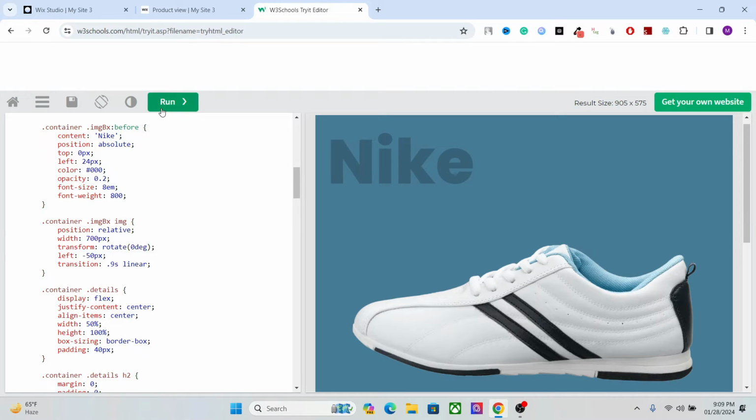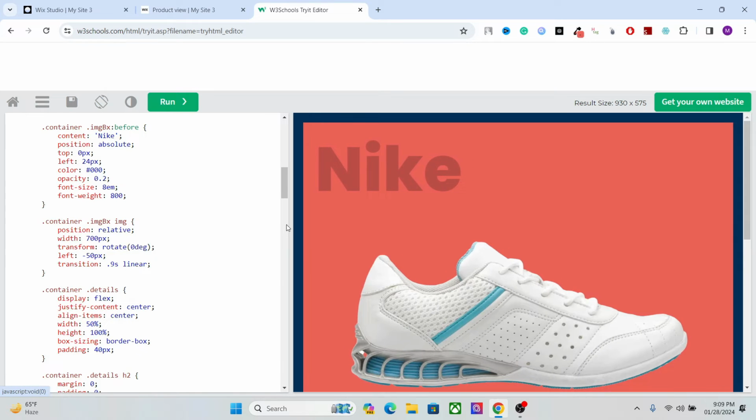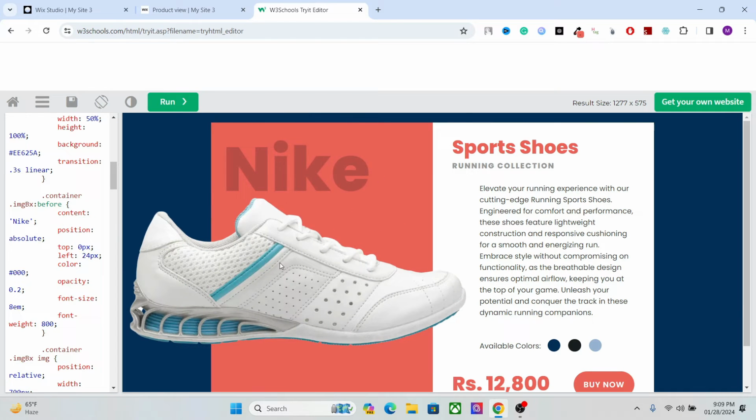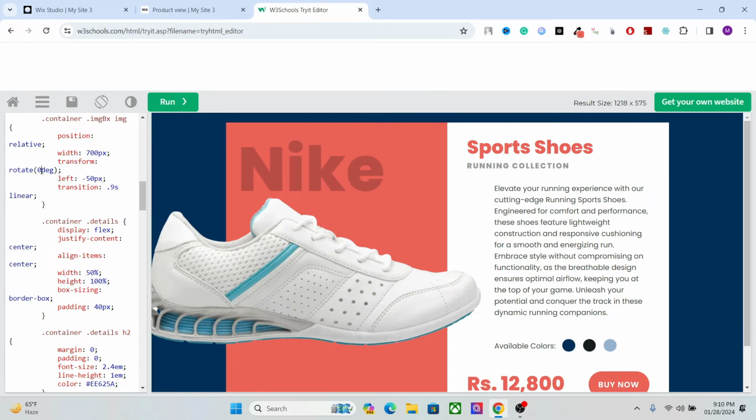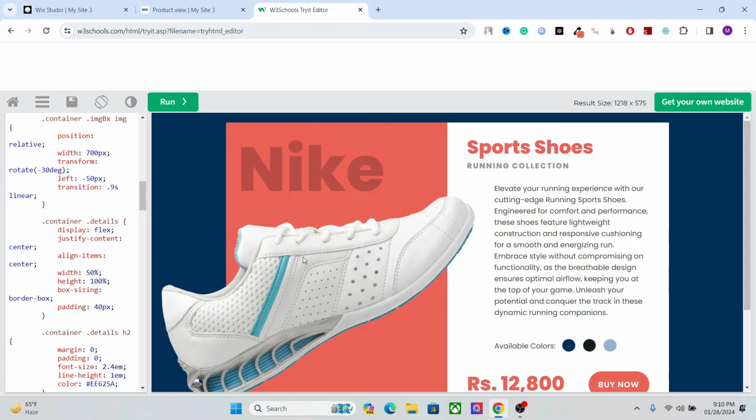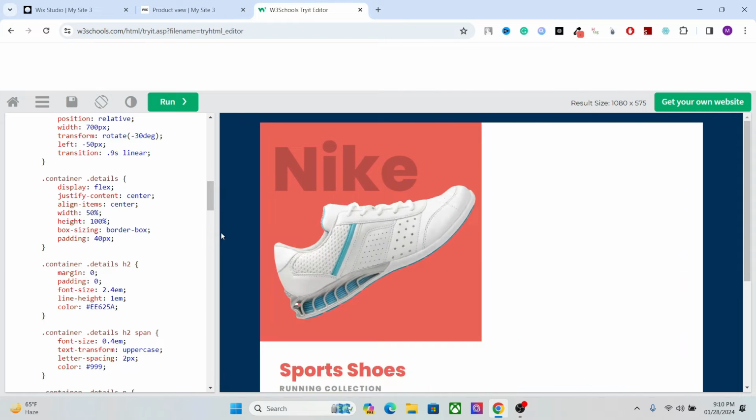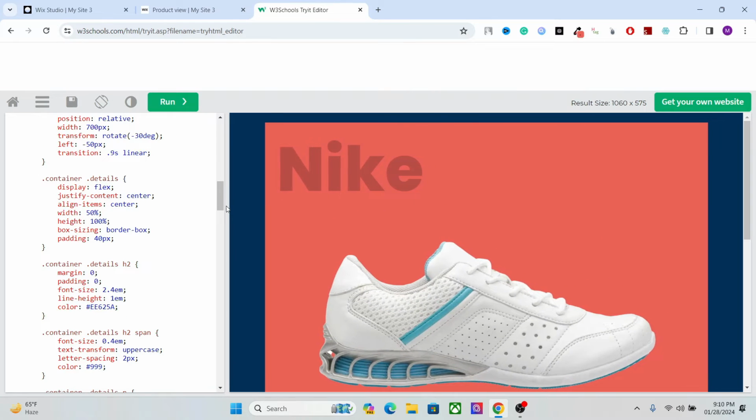And if you run it, you will now have a 0 inclination. But if I change it, like -30 again, it will give an inclination. So you can rotate your product image however you want. That's a nice touch to the visual aspect of this code.